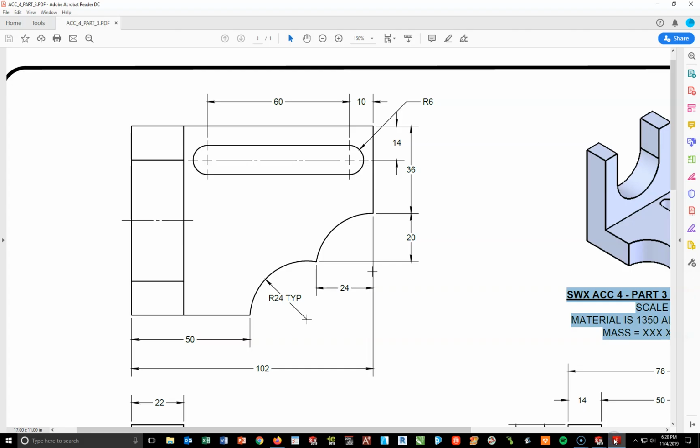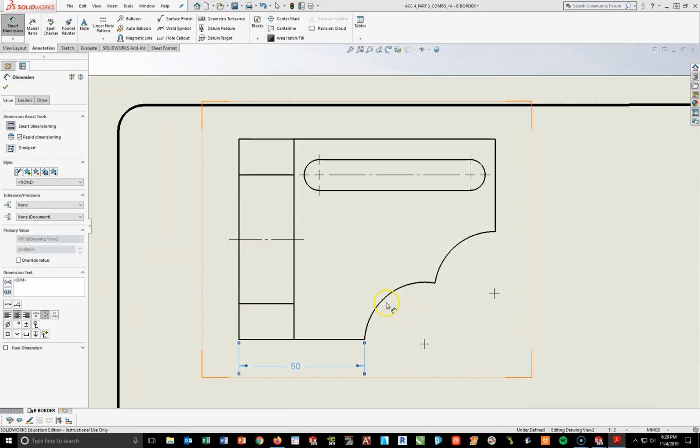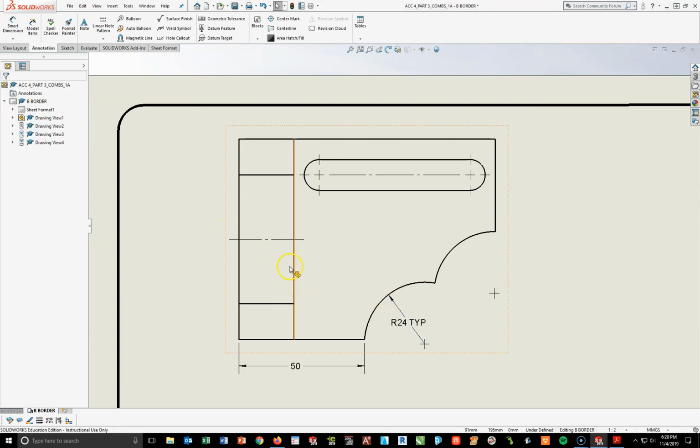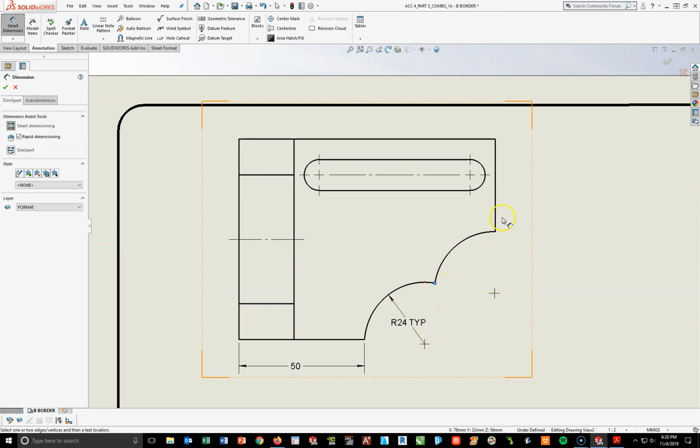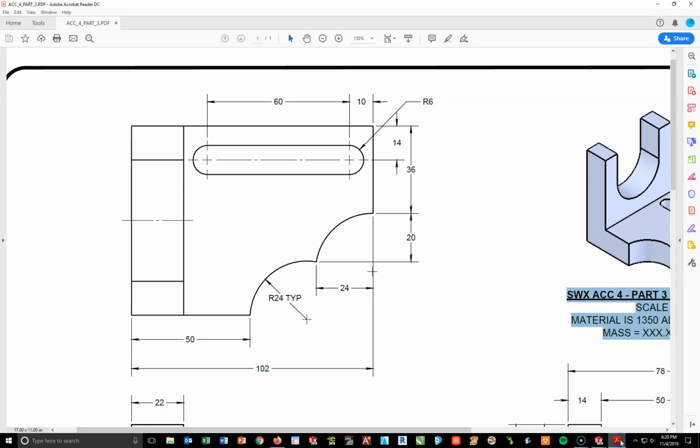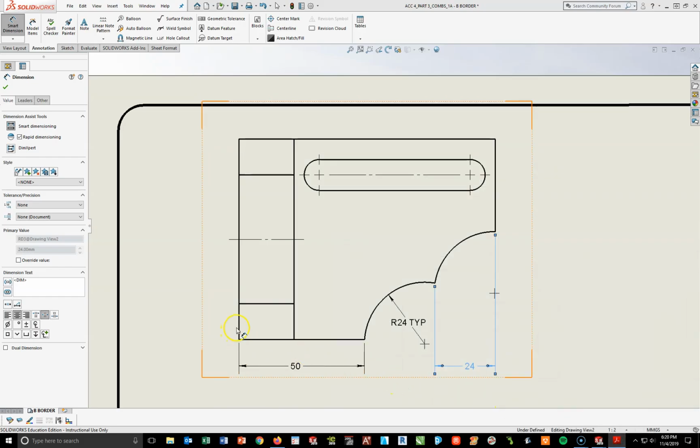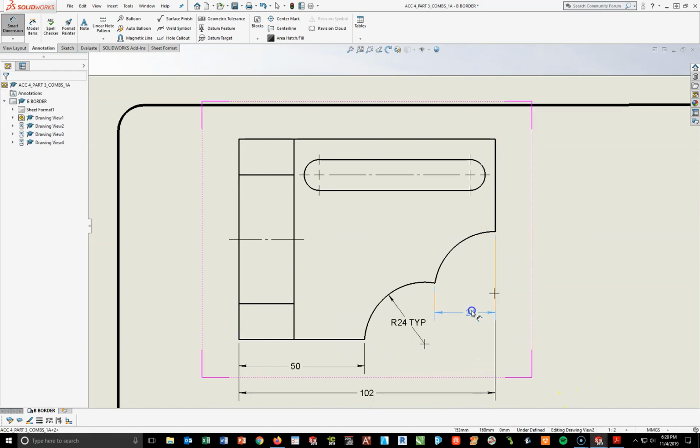I'm going to look at this again. 24, I'm going to go here, pull the inside like so. That's perfect. Come over here to the white box and type a TYP. Flip that arrowhead to the inside and check. From this corner here to here, pull down, that will be 24. And then this, from this back line to this front line, will be 102. Now you can bring the 24 in closer, and that is fine.